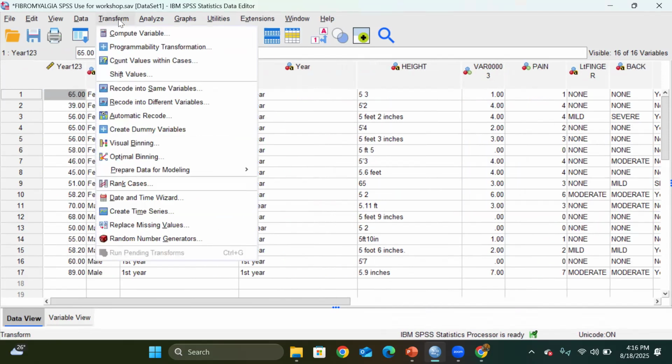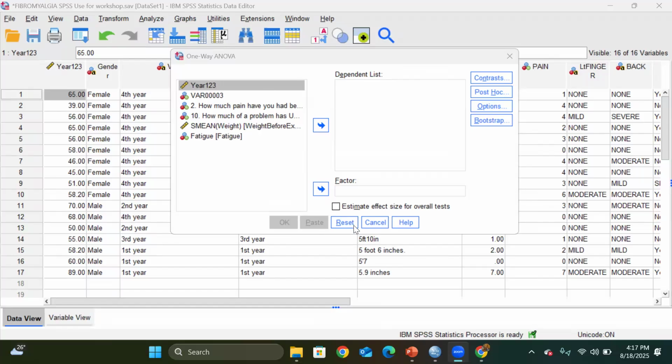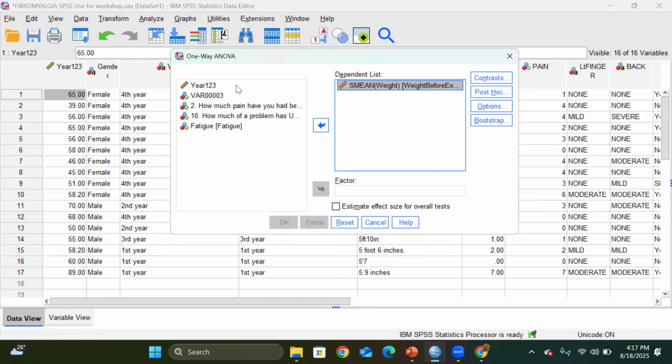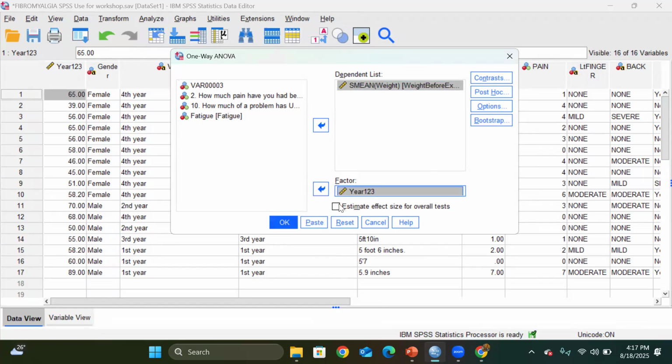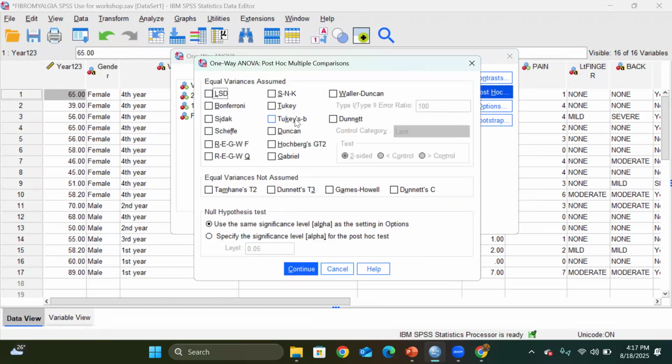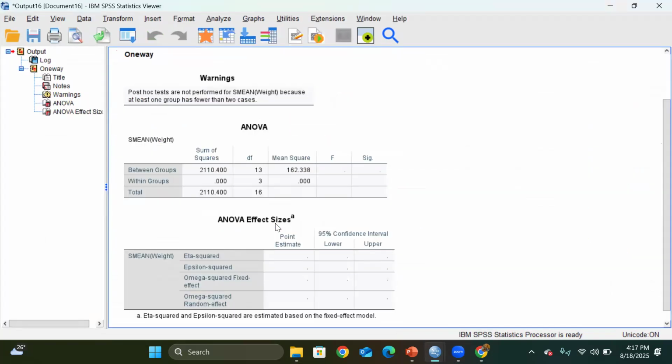Okay, let me pause the recording for now. It was just having a problem. I reset it and it is now showing. So now we have fatigue added here, and year we are going to add here. I estimate the effect size, and for post hoc I have added the Tukey test. Okay, and I press OK.